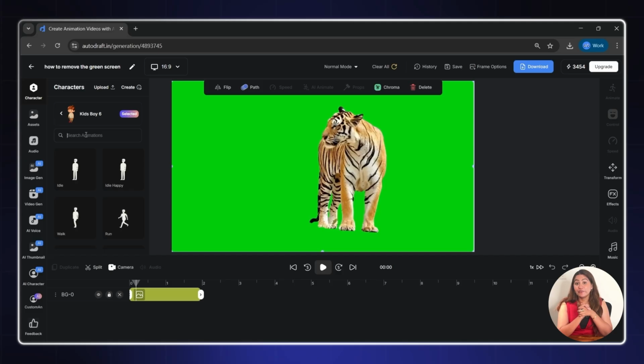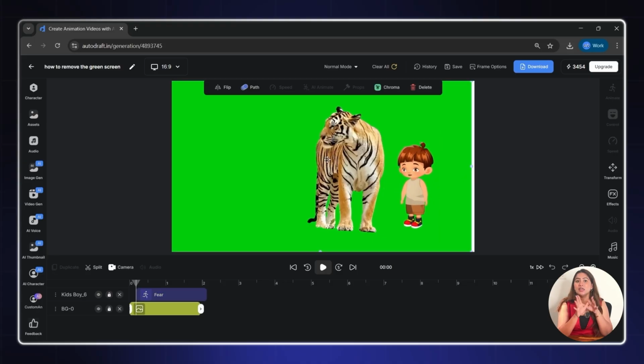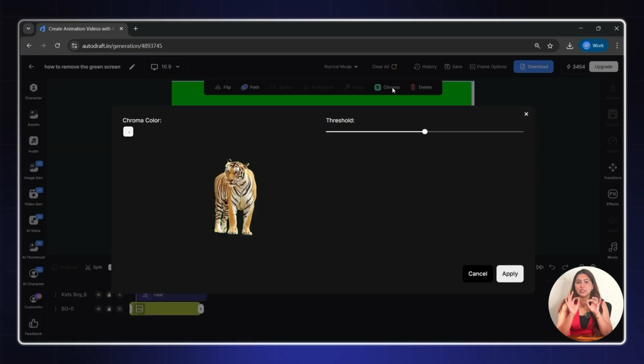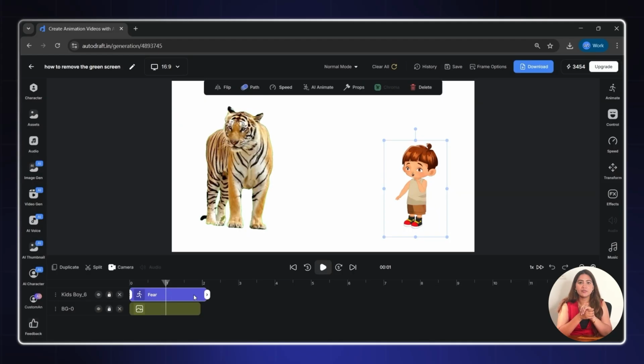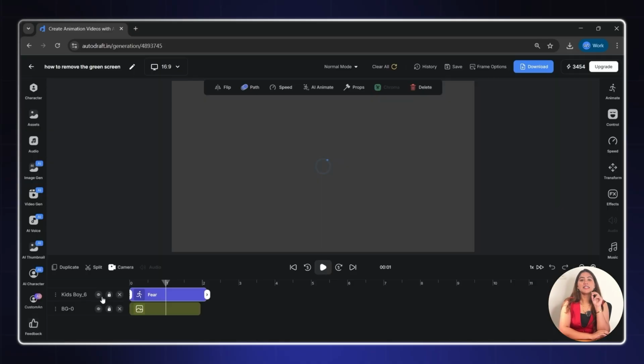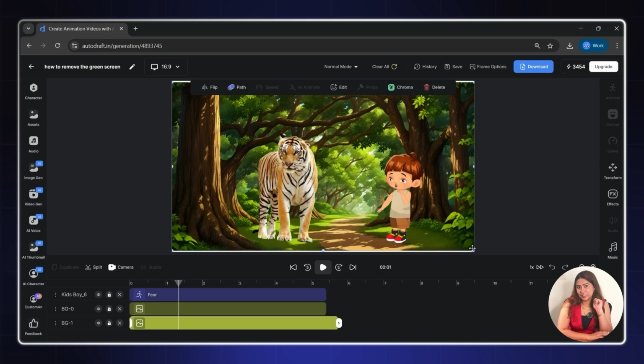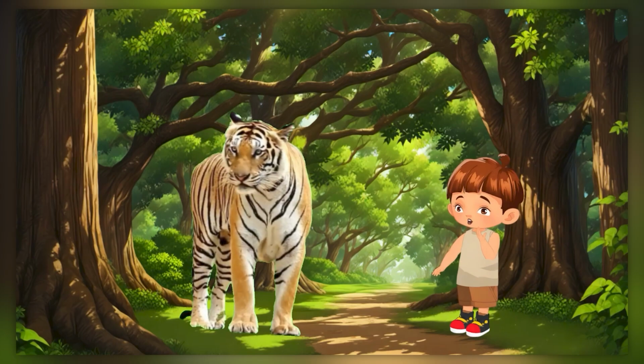Let me add a fear expression. Since we have a tiger, this is with green screen. Now we remove the green screen. We simply click on the chroma key from the top and the green screen will be removed. Now we have the tiger properly set on the scene. Let us maybe add a background and see how this particular scene looks. So let me add this background and then just add a layer. So the background will go at the bottom and it looks good, isn't it?